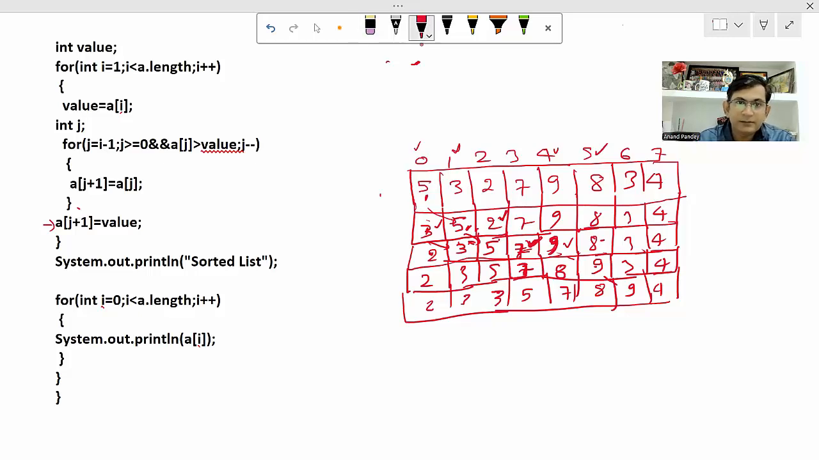The value of I was 6, now the value of I will become 7. Condition: I is 7, condition true, so control will go inside the loop. Now value equals A7. We are going to take the value at index number 7, that is 4. Now we are going to insert this into its right position.